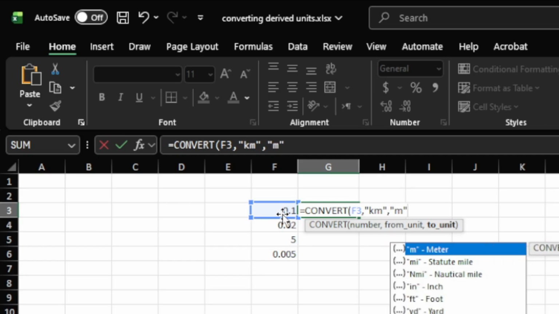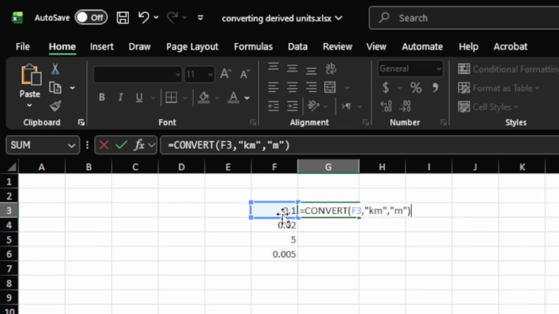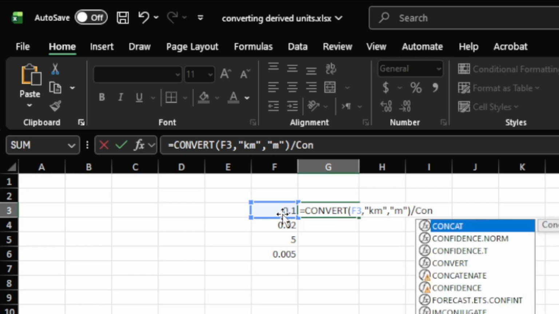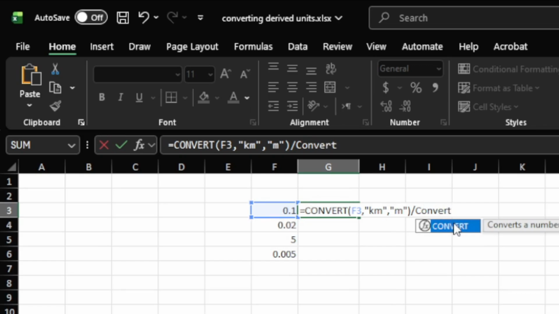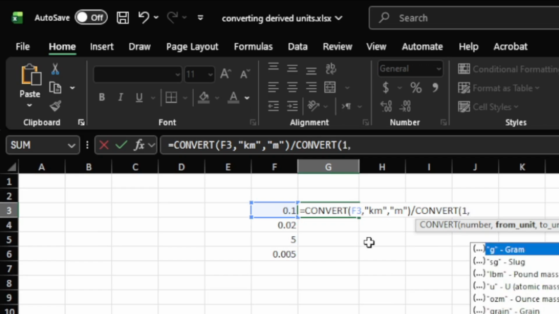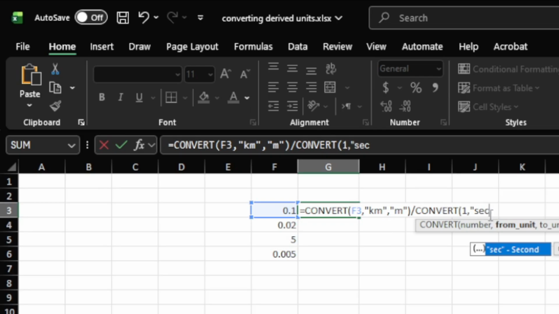Then I close the bracket and then I divide this and write CONVERT again. And here is the trick. I need to enter a value for the first argument, like I entered F3 here, and I enter 1. And then I want to convert this from seconds. I can write SEC for second. I can just write S for second.